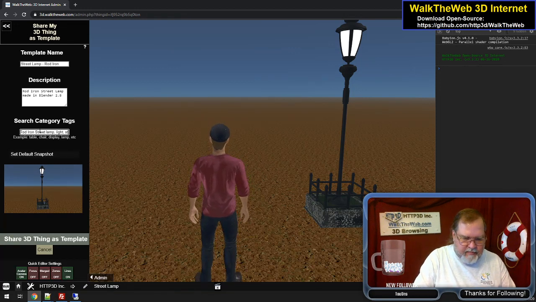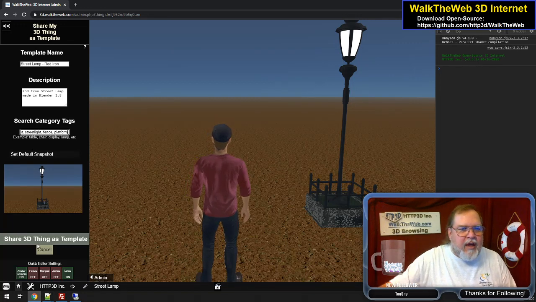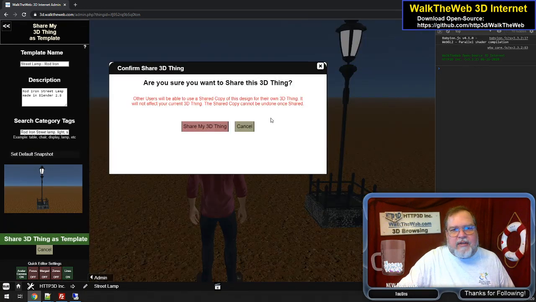Light, street light. I already put wrought iron, so I don't have to do that one. Fence. It's got a fence around it, so I'll put that on there. Platform. Whatever. Okay, so then share thing as template goes in here.